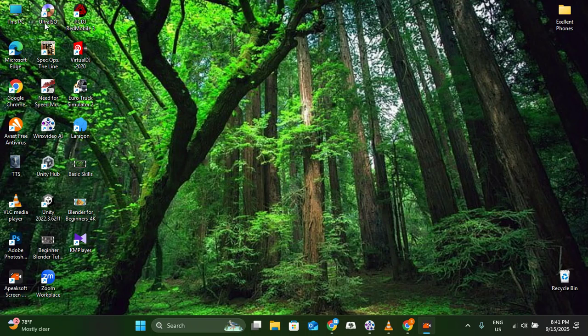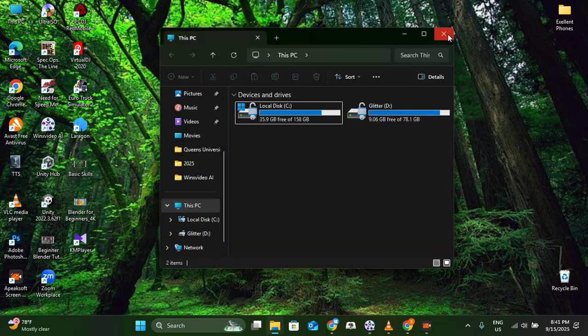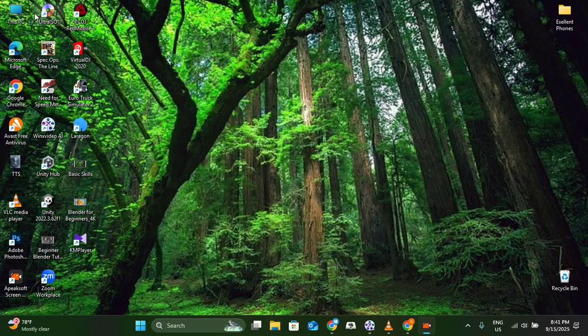Let me take it again. You press the left mouse button once, that is a click, and then you press enter on the keyboard. It's another way of opening. You click once and press enter.